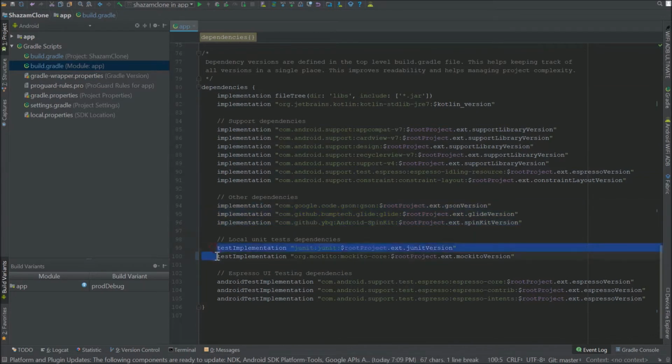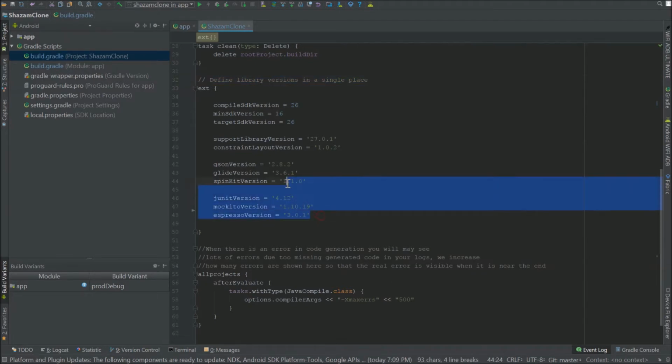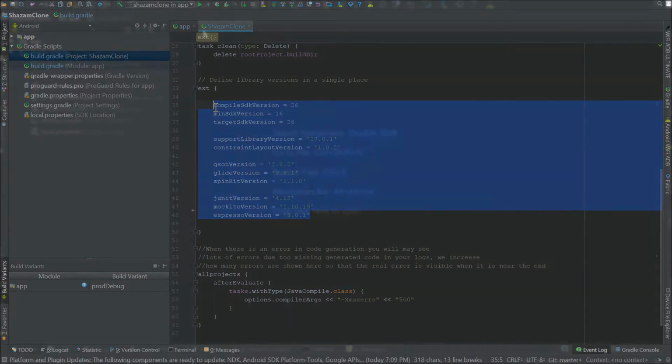So for local unit tests, we have JUnit, and we have Mockito, which we'll use to mock objects. For UI tests, we have Espresso Core, Espresso Contrib, and Espresso Intent, which we'll be using to write UI tests. One thing you'll notice here is we didn't include the actual version number in the app build.gradle file. We added it in the project level build.gradle file. We declared all the dependency versions here and we are referencing them in the app module.